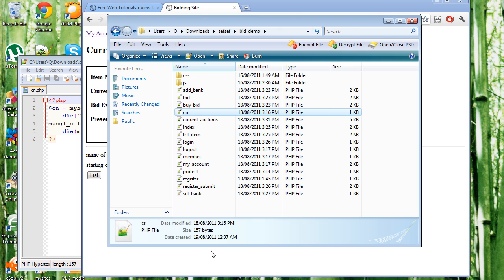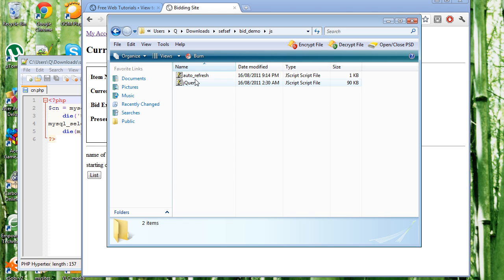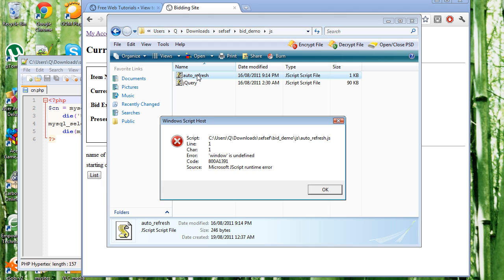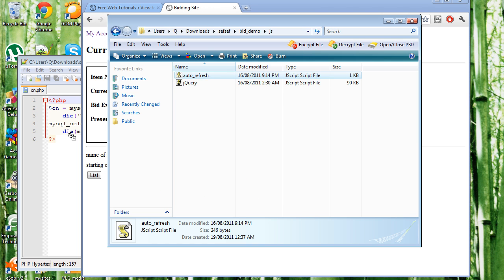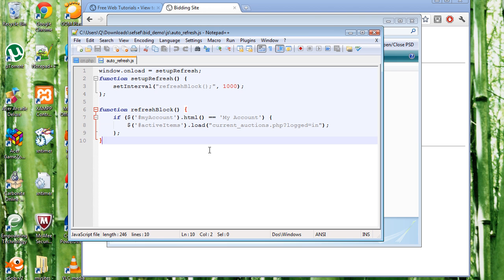So if you go to the demo, this is the file that you get. These are all the PHP files that I wrote. If you go to the JavaScript folder, there's jQuery, and then there's auto refresh. Let's check it out. That's all you need for refreshing. Auto refreshing is unbelievably easy.